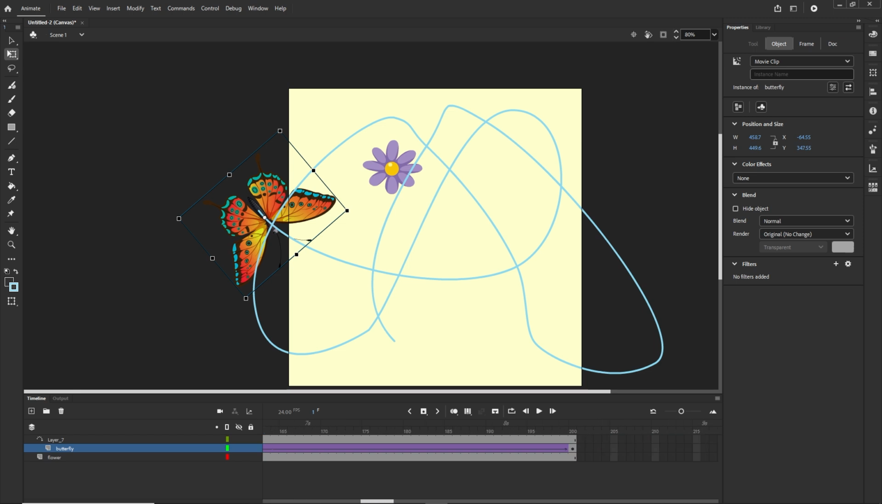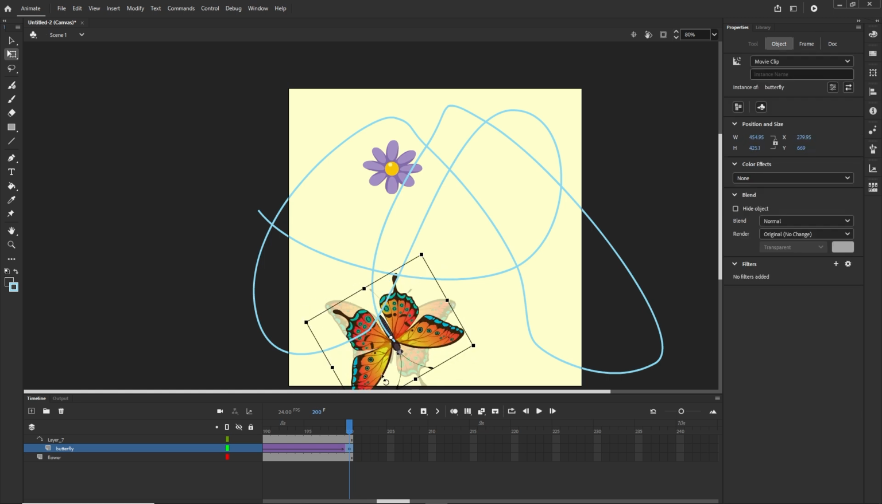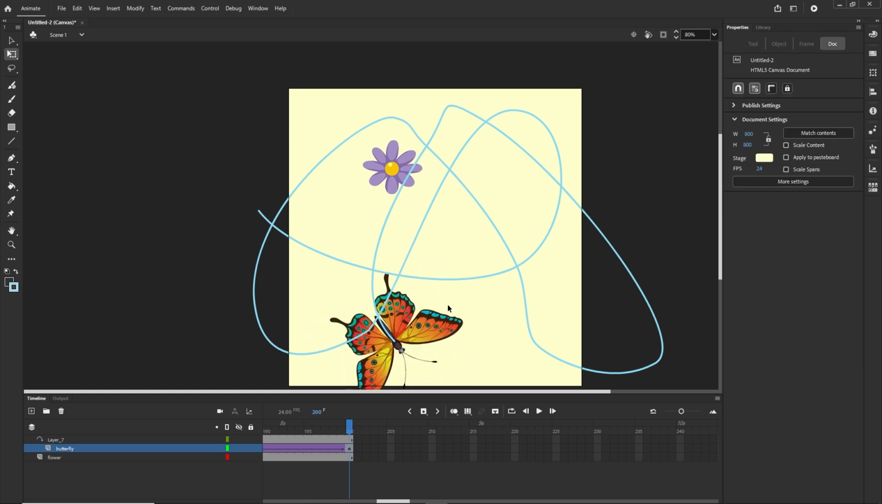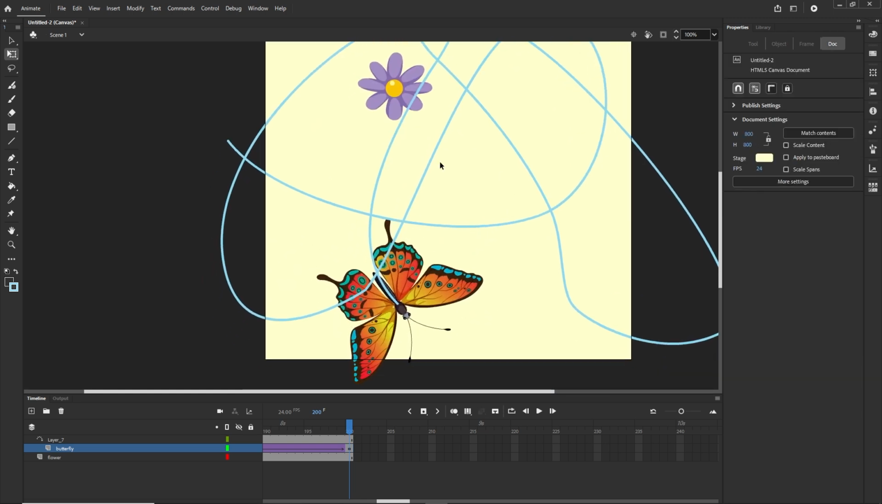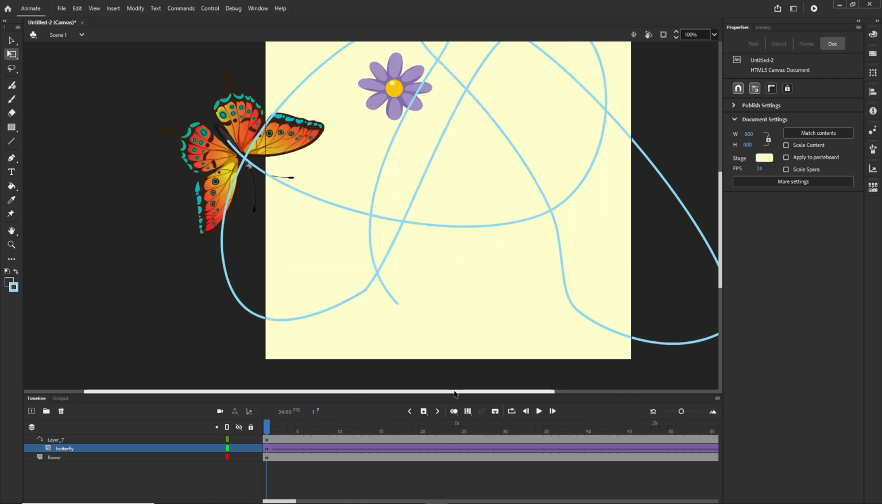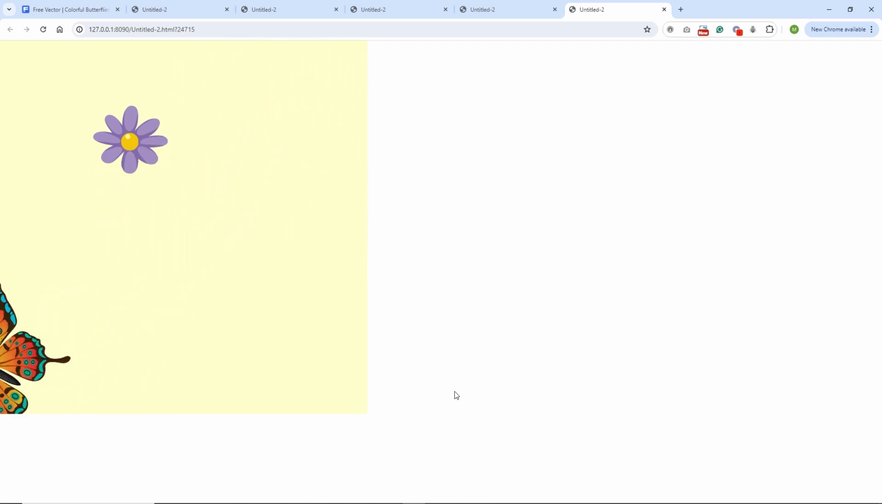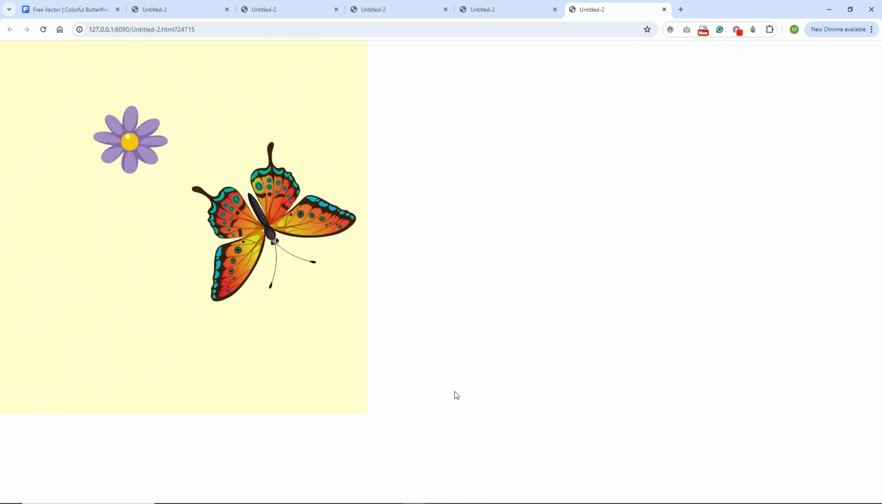So I will go to the last keyframe and also rotate it correctly. You probably have a different path, but we want to have the beginning and the end rotated correctly, and now it should be working fine. I will press Control Enter, Command Enter, to see what we have, and basically this is the animation.